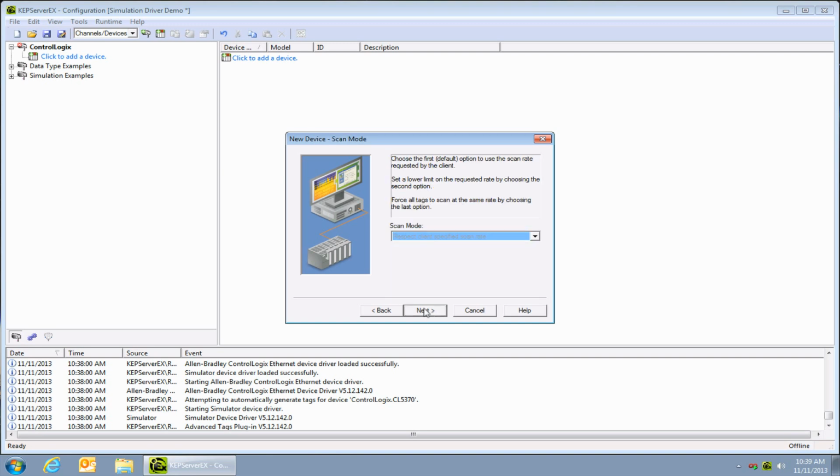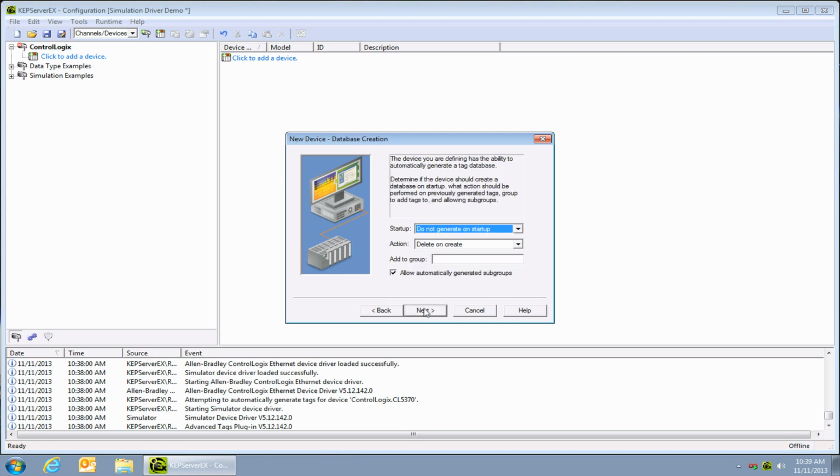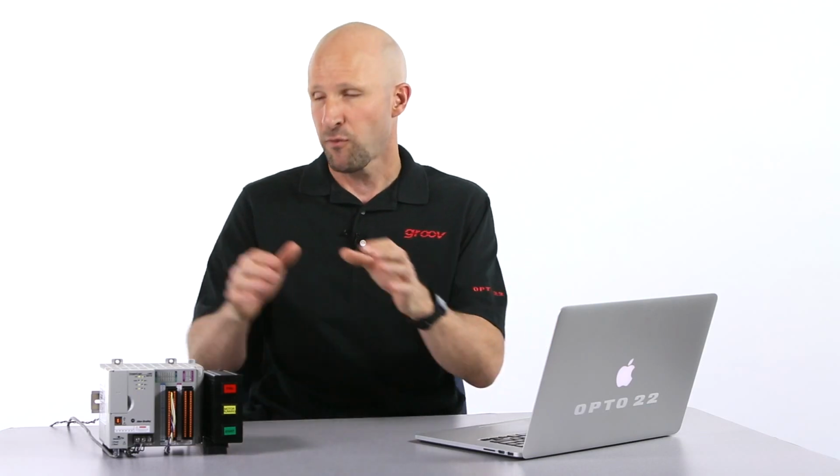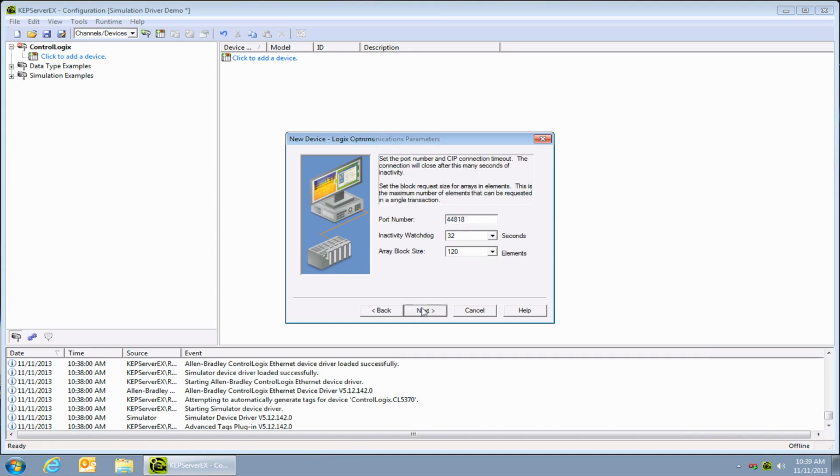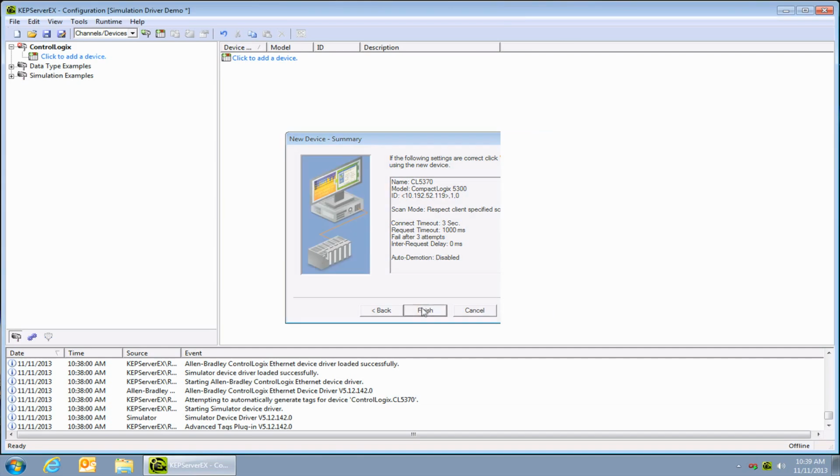Accept the defaults on the next few dialogues. But on this dialogue here, let's have KepServer automatically create the tag database every time it starts up. That way, if I add any new tags to my AB device, I can add them to Groov without having to type them in manually. So that's it. I'm done with step one. Now, let's automatically import those tags into Groov.